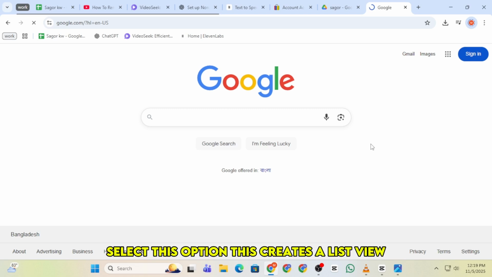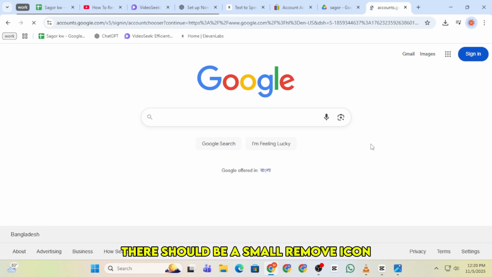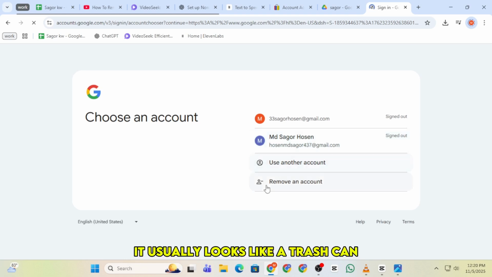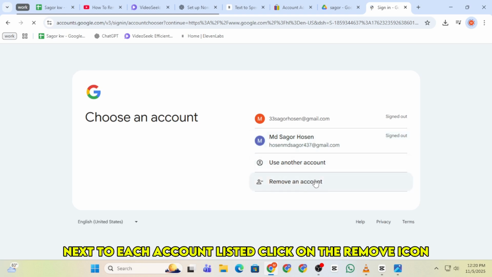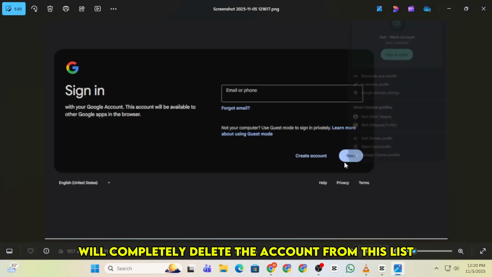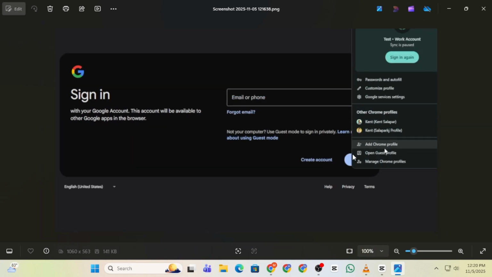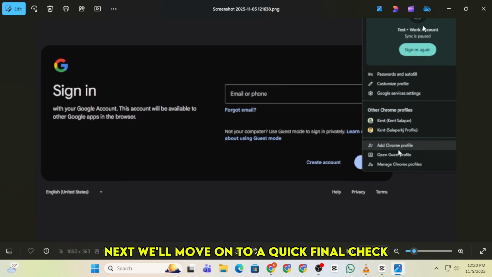Select this option. This creates a list view of all the accounts that have ever been signed in on that particular browser. Now, locate the account you wish to remove. There should be a small remove icon. It usually looks like a trash can next to each account listed. Click on the remove icon. This action will completely delete the account from this list, meaning it will no longer automatically sign in when you use this browser. Next, we'll move on to a quick final check.